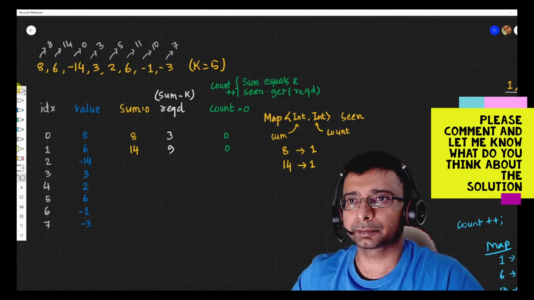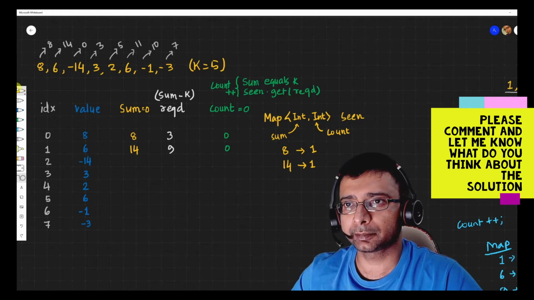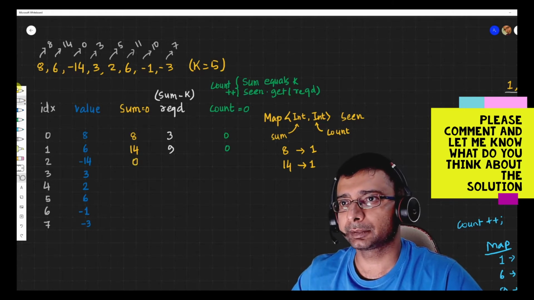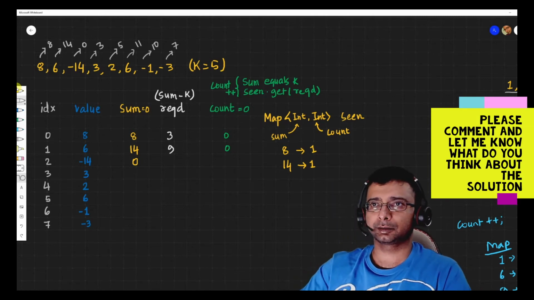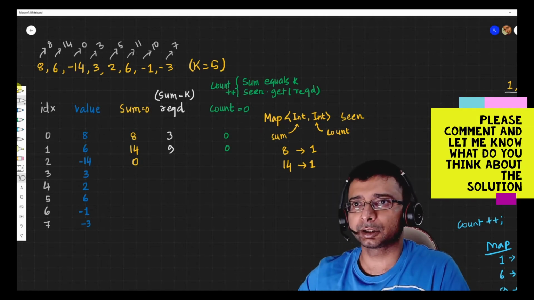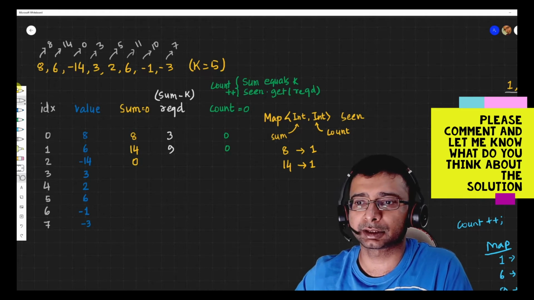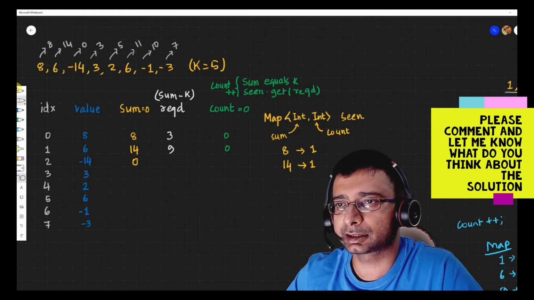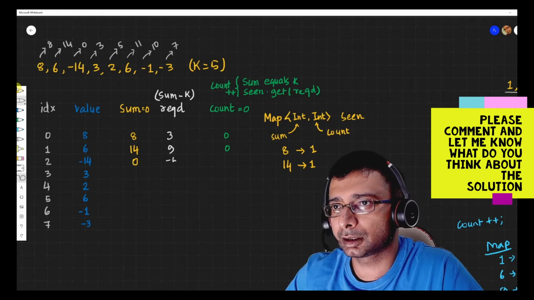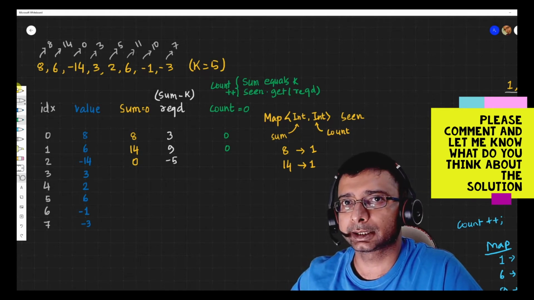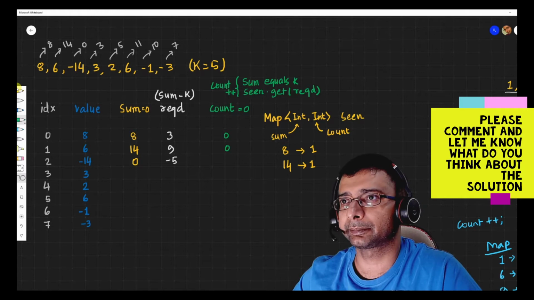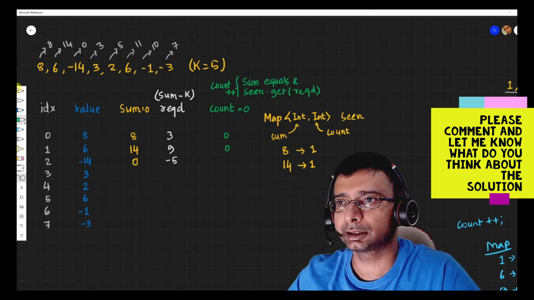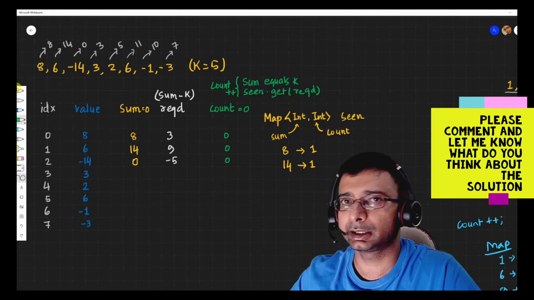Now I get a minus 14, and what happens is my sum becomes 0, right? And with that, I go and check my required. What I need at this point of time is, if I have seen a minus 5 somewhere, then I can say that, yes, I can make a sum of 5 with this subarray. But what we see is that there is no minus 5 present in the map. So the map is going to return me a 0, and we will continue to remain at 0.